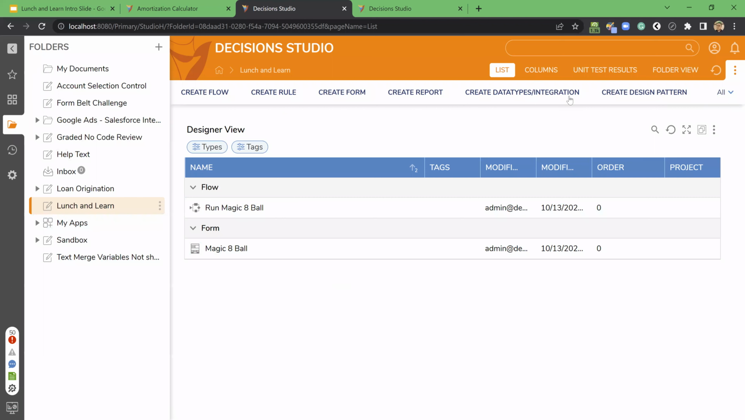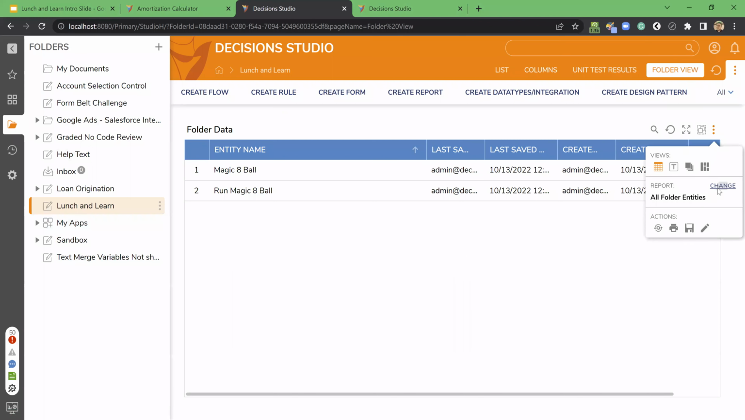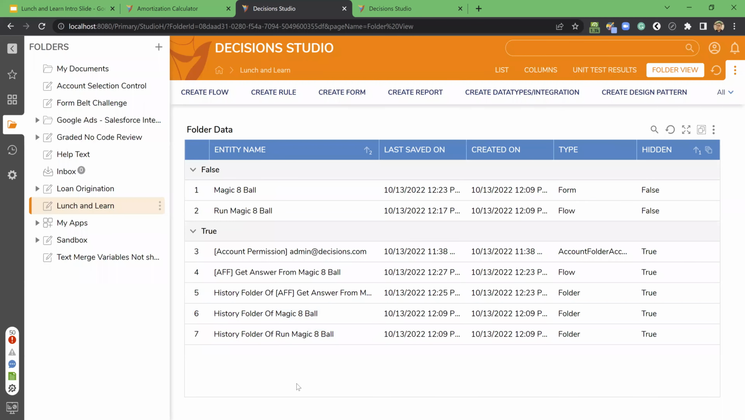So that's where my active form flow is going to be. If I go to folder view, I can check that and switch to hidden. It should be right there.